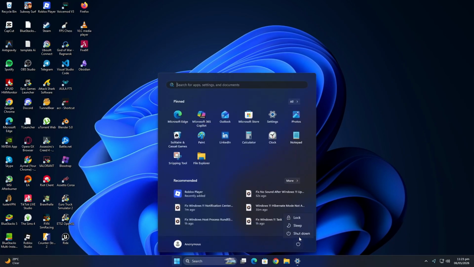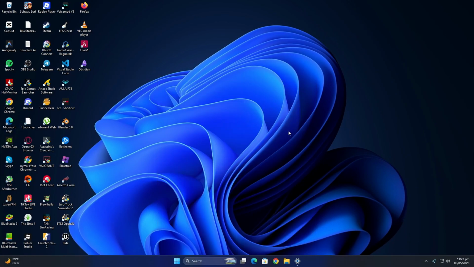First, restart your computer. This may seem simple, but it often fixes the issue. A restart helps Windows finish installing updates and drivers properly.